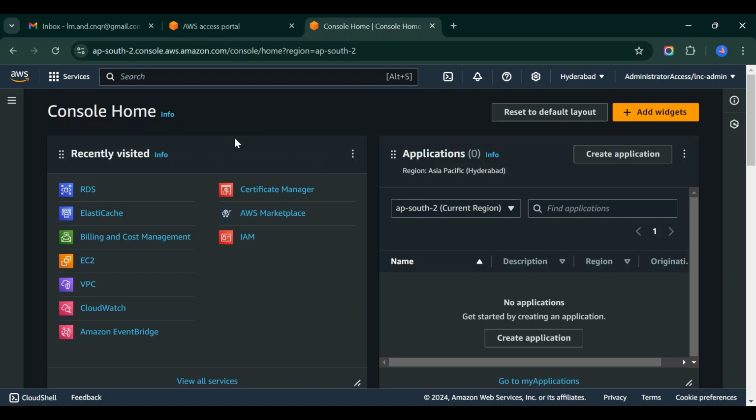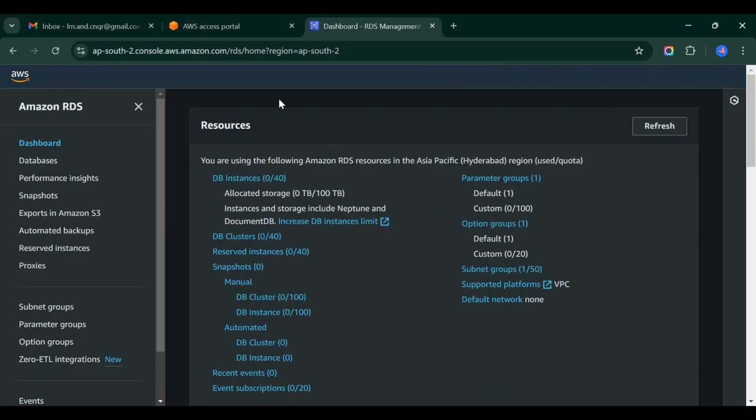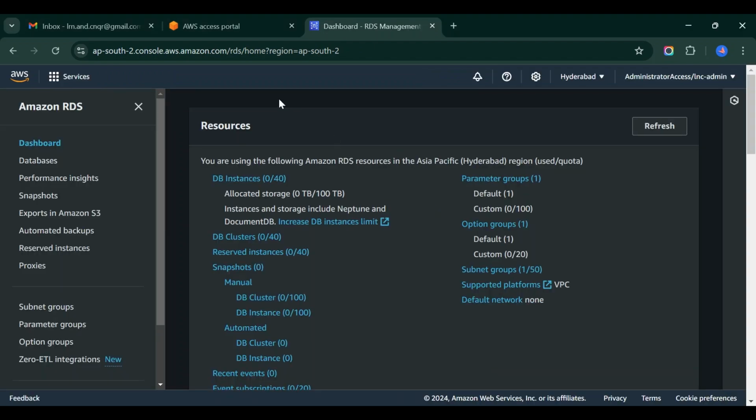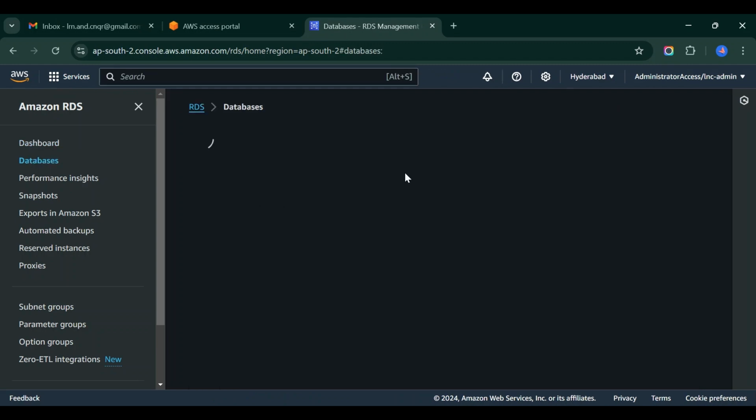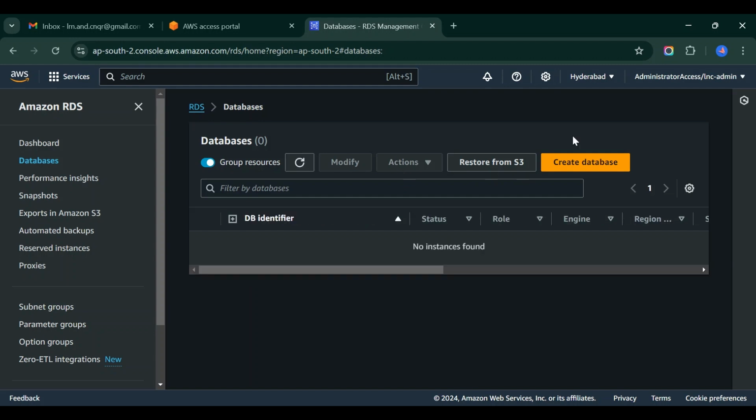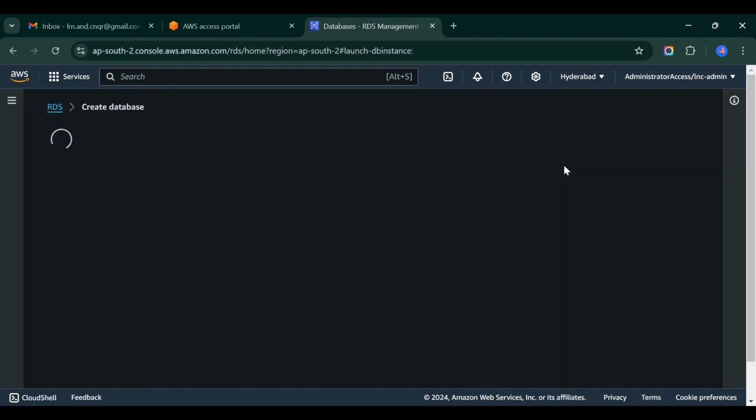Hey guys, today we are going to talk about RDS, which is Relational Database Service. This is the service we use for storing the relational database. I'm going to show you the list of databases we can create in RDS. We can see by clicking the create database.